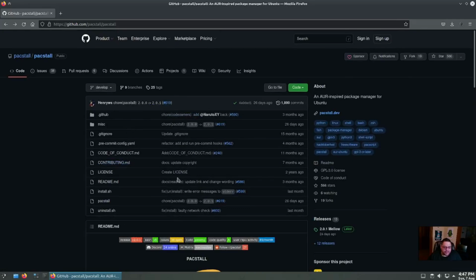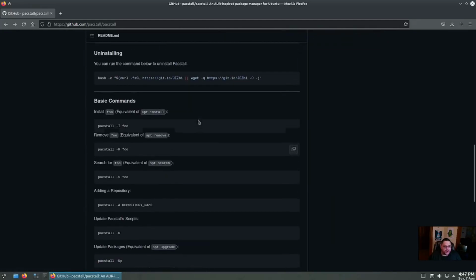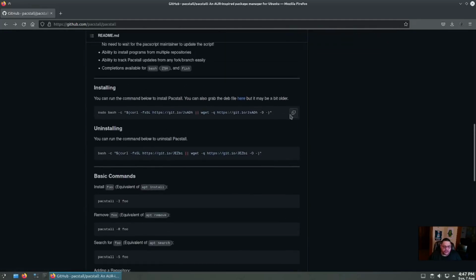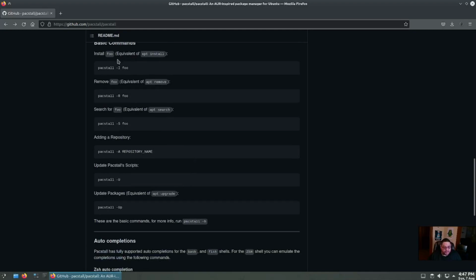So that being said, if you look up here, you've got the files. These are all the codes and everything else. It's got the README and everything else here, so it can tell you exactly how to install it. The way that you install it is through copying this curl command into your terminal and executing it. It will download it and install it. The same can be said for uninstalling. Here's a list of the basic commands to use it, but if you need, you could always do pacstall dash H in your terminal and it'll pull up the man page that'll help you how to do that.